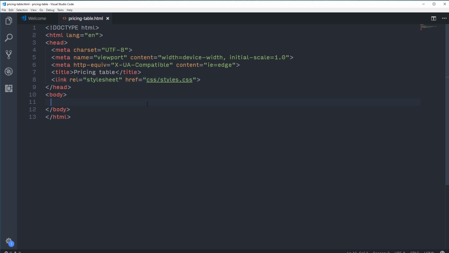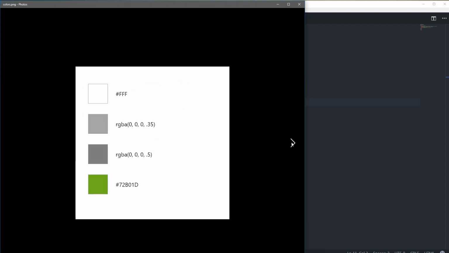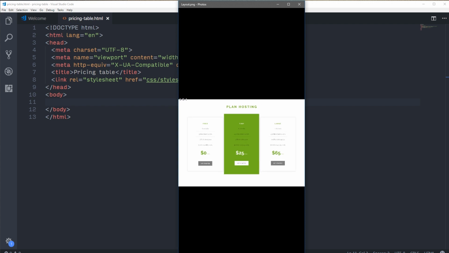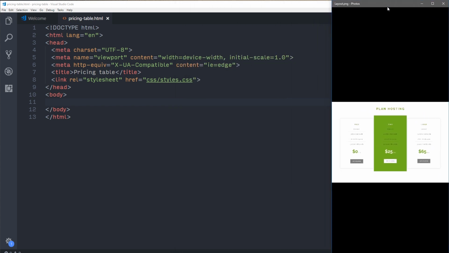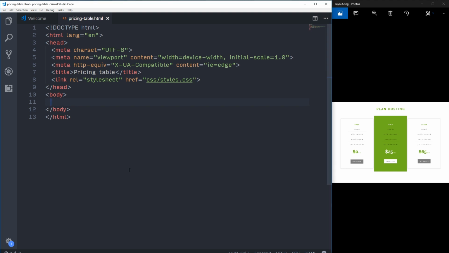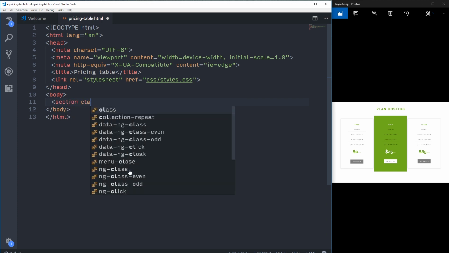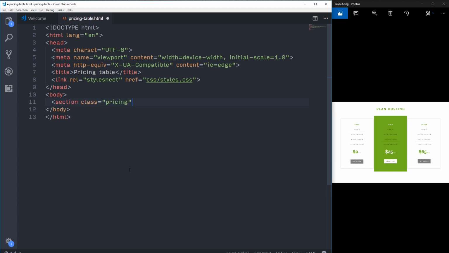So now in the body here, I'm going to bring up my design and make it a little bit small, just to put over on the side here. So I'm going to be using the BEM naming convention just because that's how I like to work. If you want to use different class names, by all means you can. So the first thing I'm going to do is just come in here and create a section with a class of pricing. Even though we're just building this one thing, if this was part of a larger website, this would be how we would be naming it.